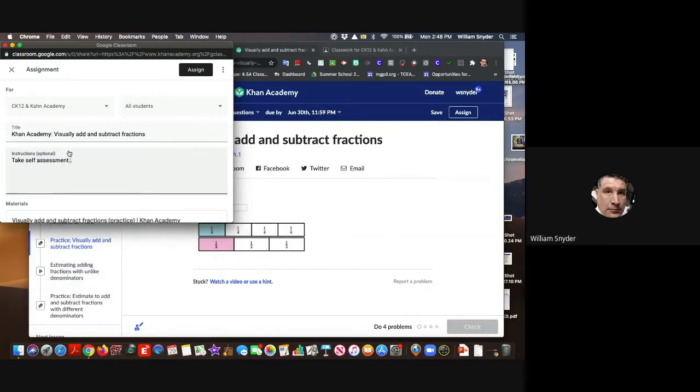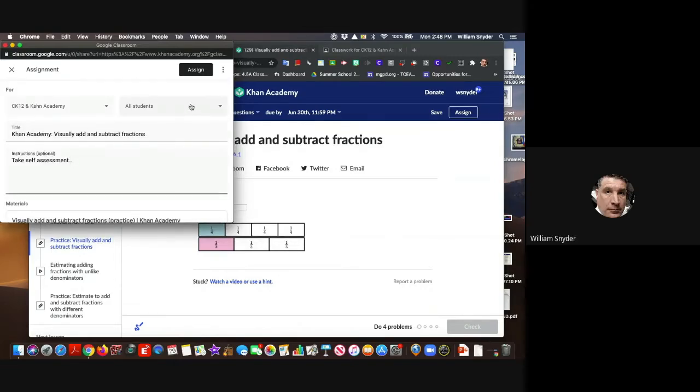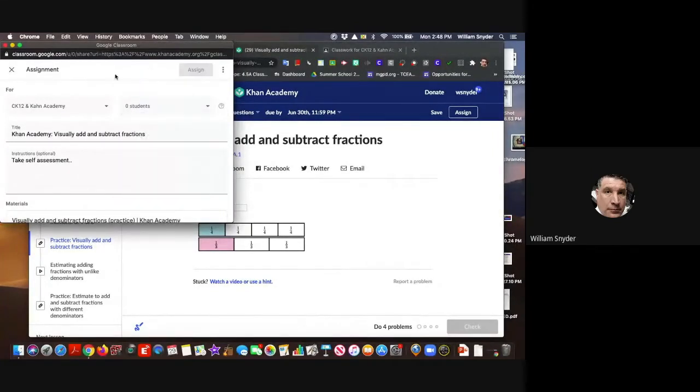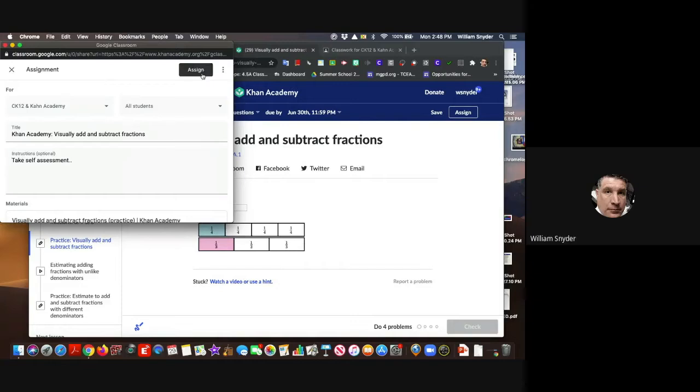There you go. And notice again, it has the link. All students. I still have the opportunity. Who am I going to give it to? All, some, most. Click that arrow down. I can make that choice, but I want you to see it. So we're going to go all students. I'm going to hit assign. Did I miss something? Oh, I have 0 students. I want it with all students. Hello, Larry. Now I hit assign.